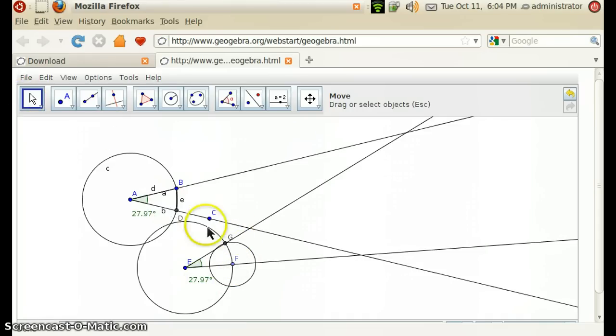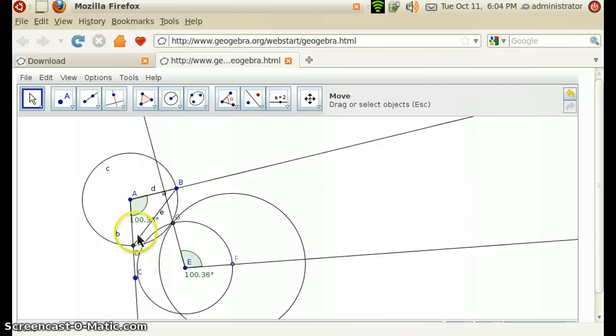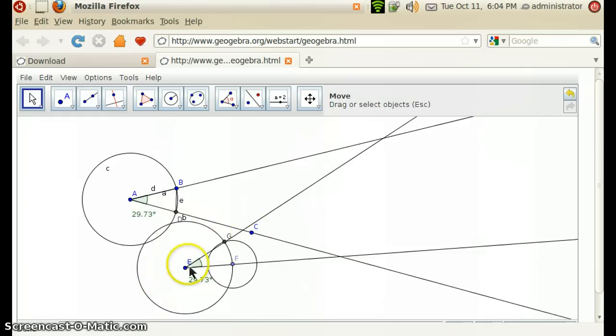Let's just make sure that they are moving together as well. So as I drag point C, alright, I've got 100.36 degrees and 100.36 degrees. If I move it a little again, 29.73, 29.73. Awesome. Almost done.